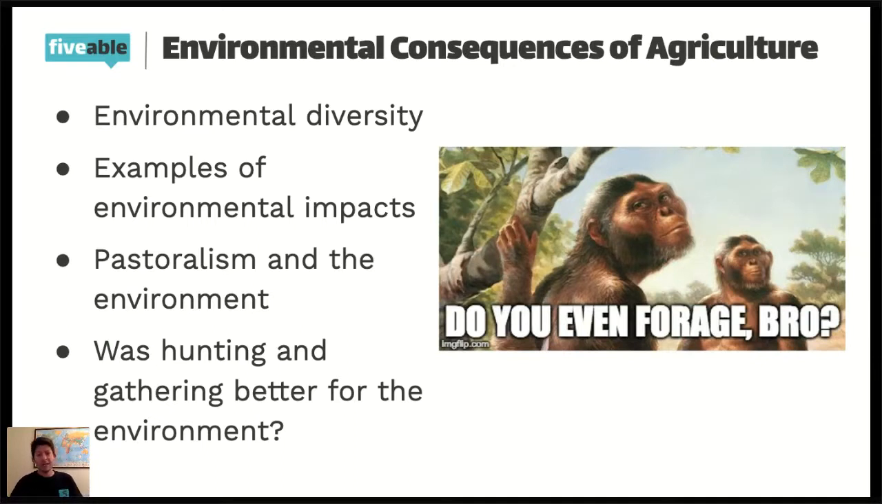Well, certainly they were not going to be creating man-made climate change. However, that does not mean that hunter-gatherers necessarily did not have an impact on the environment. That's one thing that we know about humans through all time, is that we have put strains on our environment.